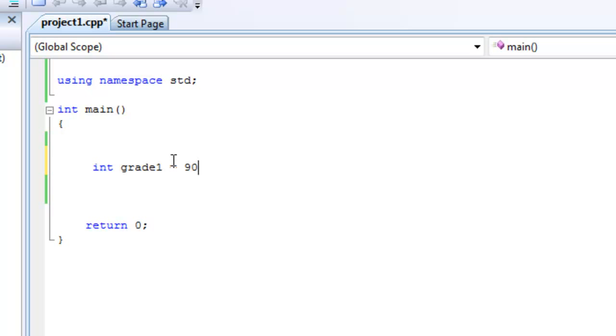Then we wanted to declare another variable. We can actually put them both on the same line if we add a comma and then say grade2 equals 100, for instance. This is basically a shorter way of doing it. All that's happening is that grade1 and grade2 are both defined as integers, and they're both given values.